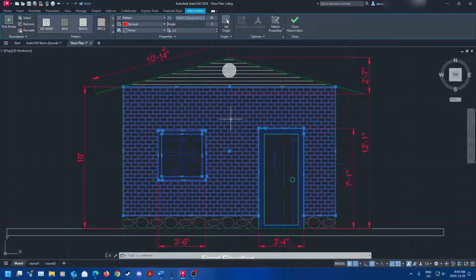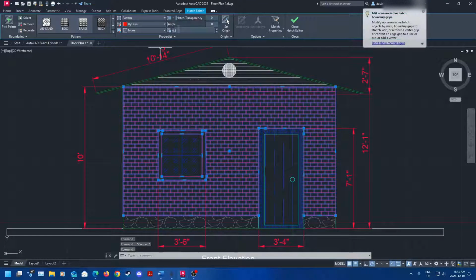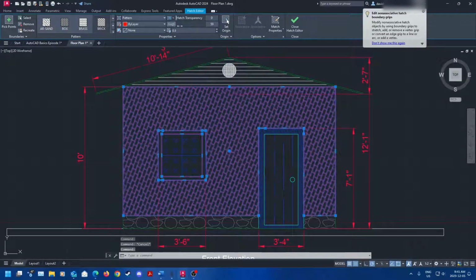If it's at 91 plus to 100, it's almost impossible to see. So just keep that in mind. So we're just going to leave it at 0, just for my sake. So click that, and then if you go to angle, you can rotate your hatch.